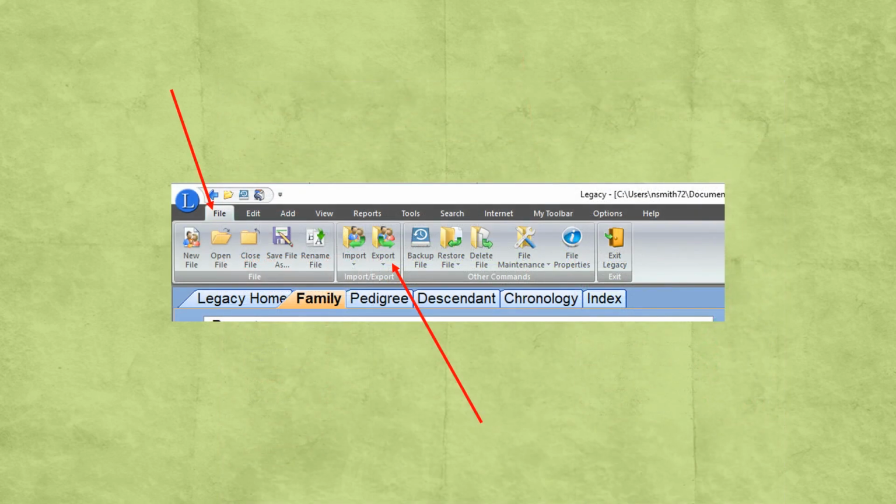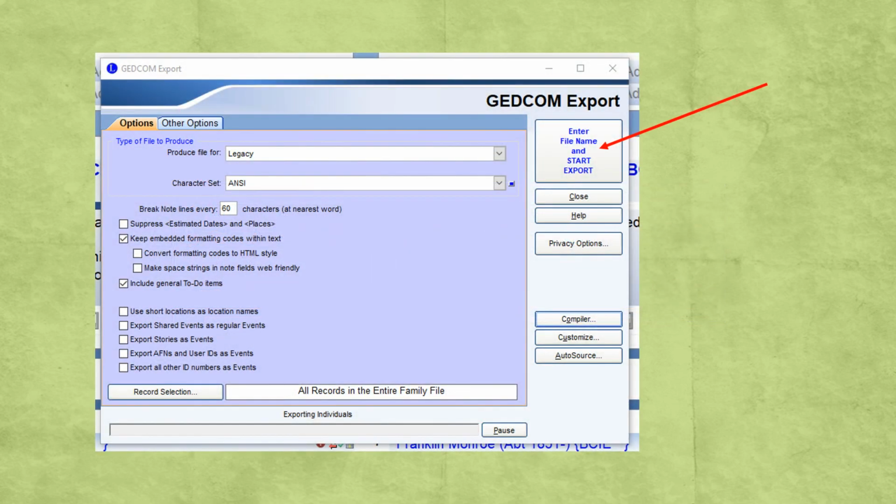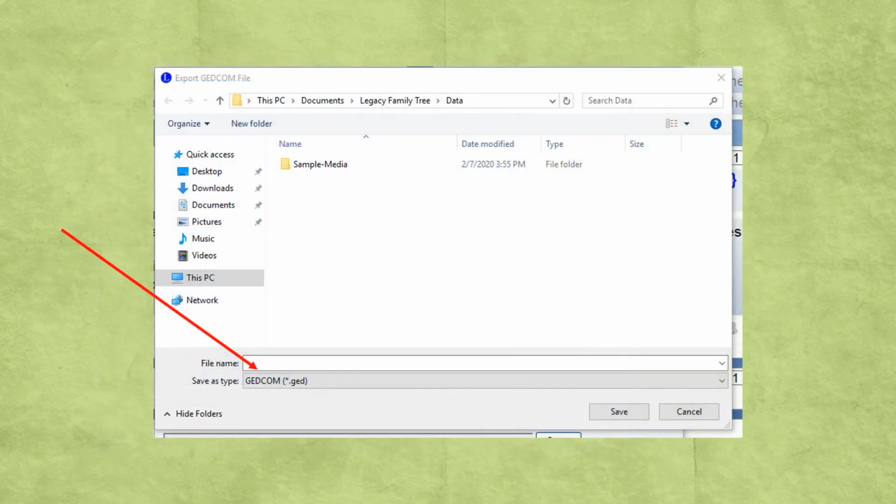Now that we have all of the information we want in Legacy Family Tree 9, we can create the GEDCOM file. Make sure that you're on the File tab by clicking the word File in the top left-hand corner and then finding the icon for Export. Once you've done that, this screen comes up that will allow you to choose what information you want included in your GEDCOM. Then we save the file and make note of where it's saved to so we can share it with others or upload it to a website.